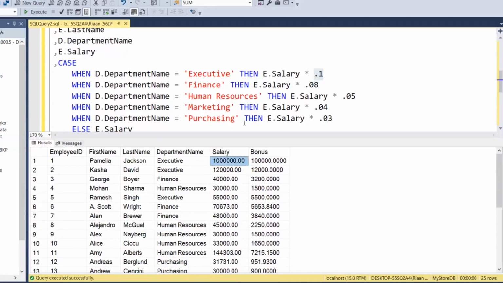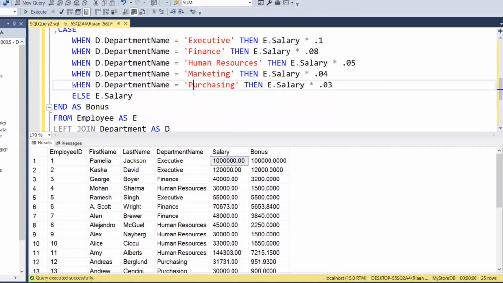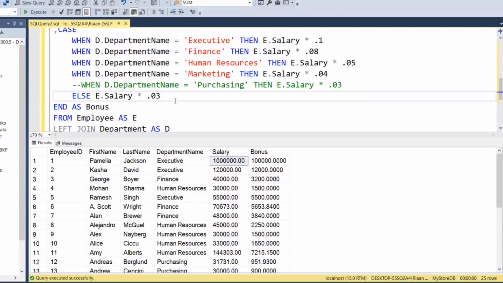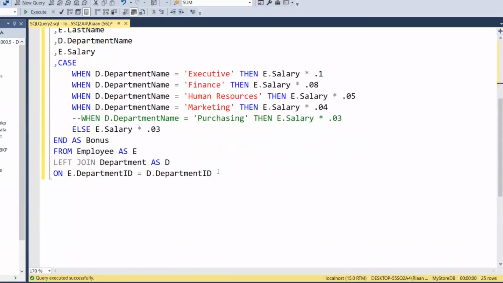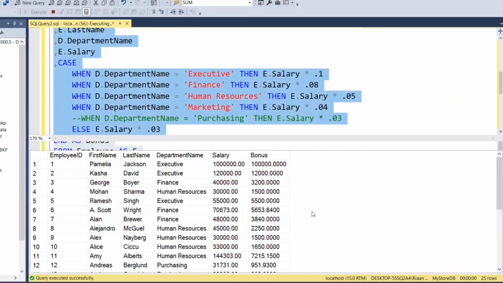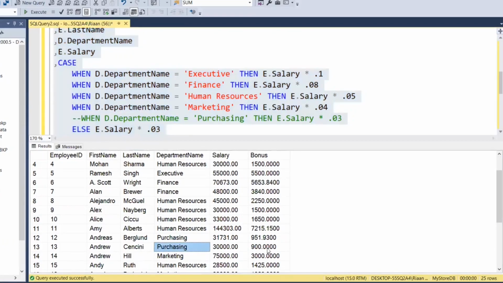Let's say I don't want to mention the purchasing explicitly. So I can just comment this and let's say we want to have this as part of the else. Then we can have the else with the calculation for 3%. So it is up to you how the requirement is in your project. So let me execute this query. And now it is doing the calculation for the department purchasing with the 3% of the bonus. So as you see here, the 3% of the 30,000 is 900. So similarly, you can use the case statement in your real-time projects.